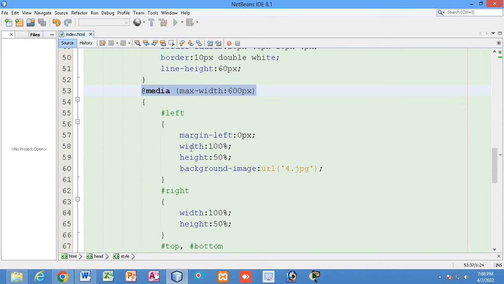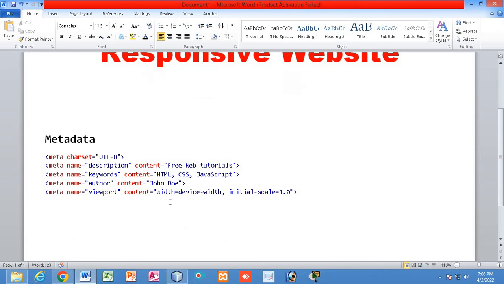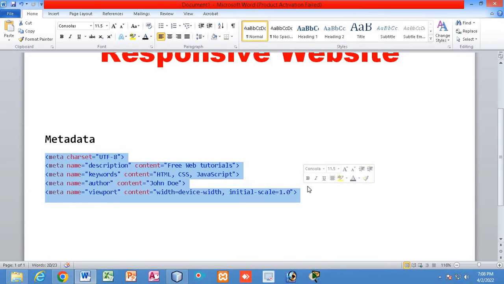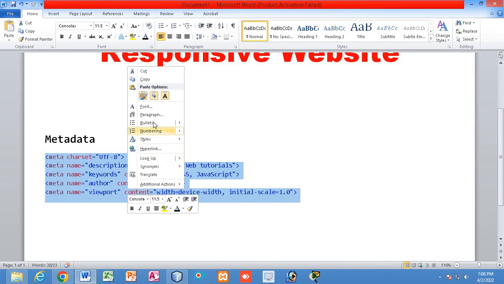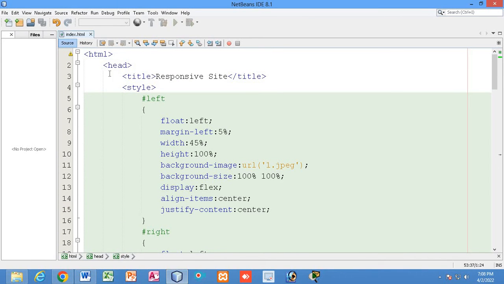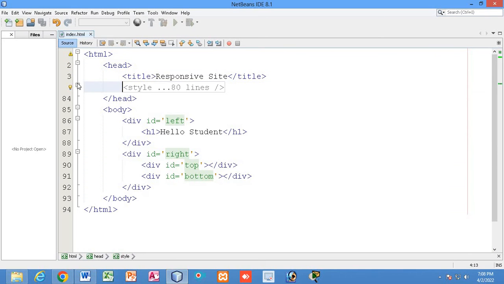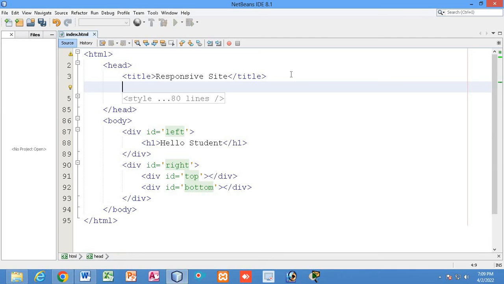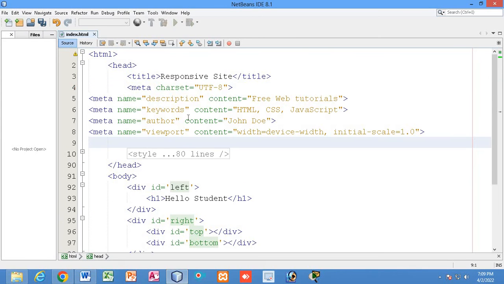So now let me just discuss this metadata before I end the class. This metadata is also very important and useful, so let me discuss. This metadata is normally kept inside the header. So you can see these are the metadata. When you are writing a full HTML document, the metadata has to be kept inside this header, right? You can keep it here just below the title, over the style, you can keep it over here. So this is your metadata information.